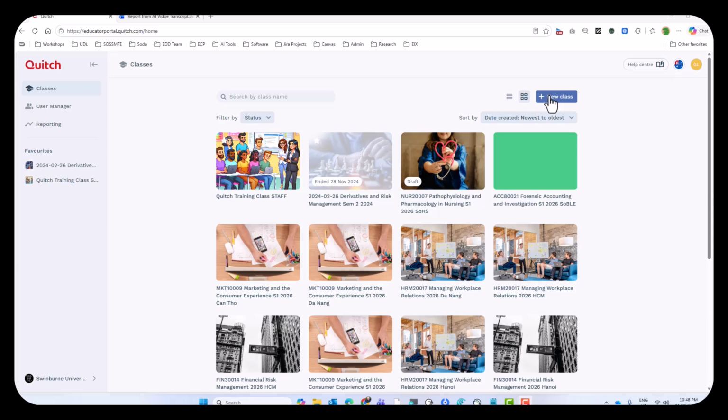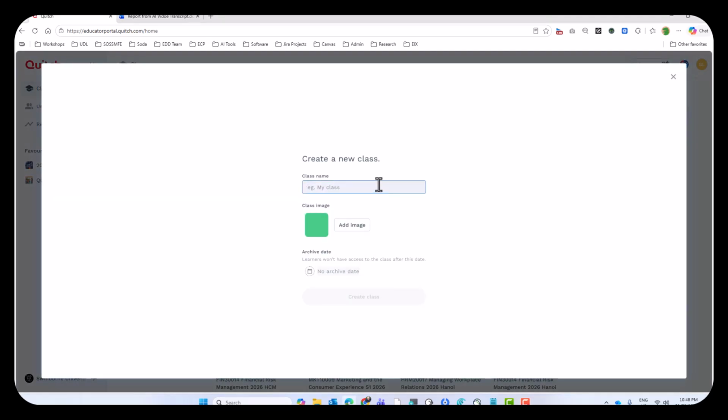So I'm going to just create a new class. I'm just going to call it UDL. I can add an image. I'm just going to create the class.